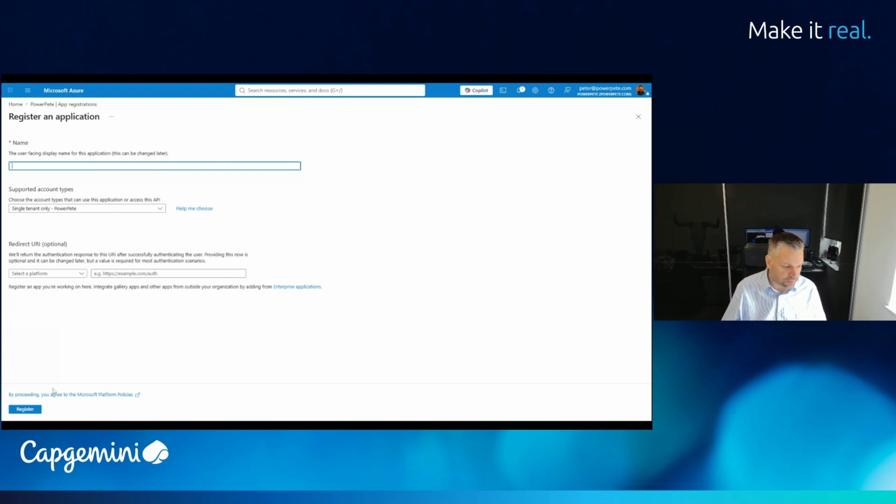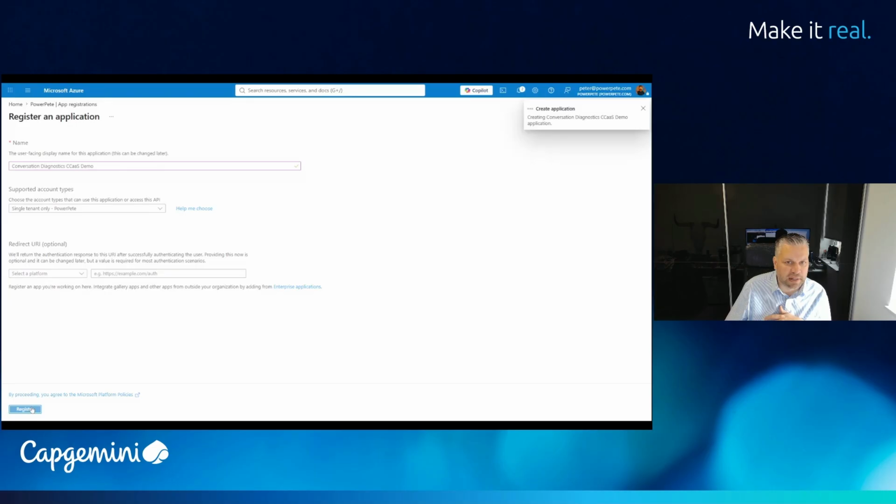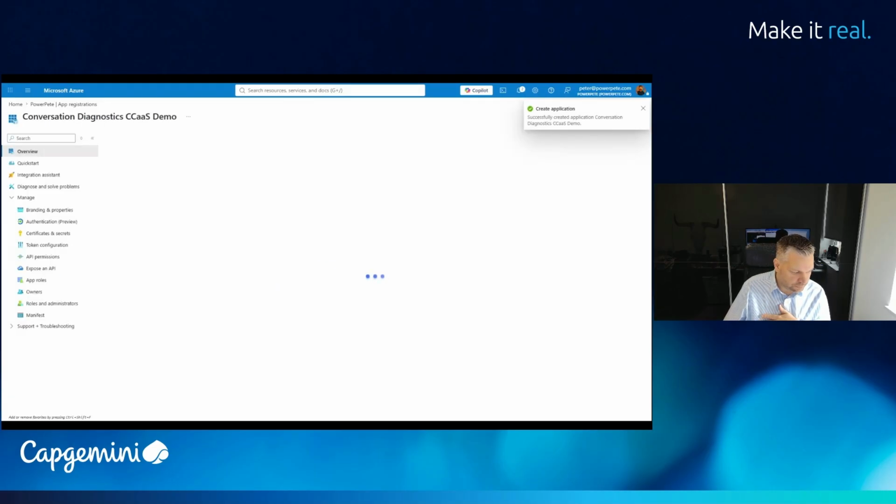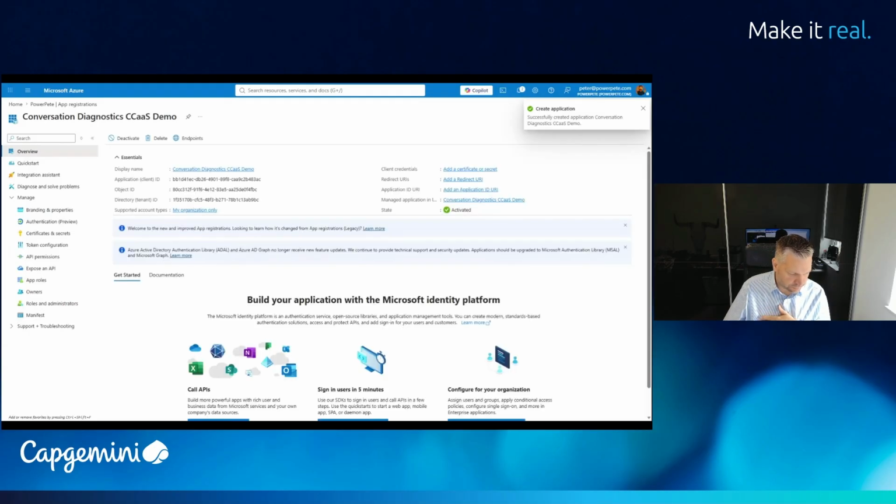Let's say I want to call this Conversation Diagnostics CCAS demo. I don't need a redirect URL. It's all fine like this. Yeah. So, and then we need a client ID, right? So this is the one that we're copying, and we need a secret that is attached to it.